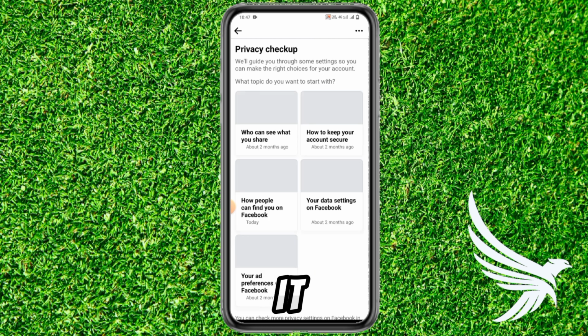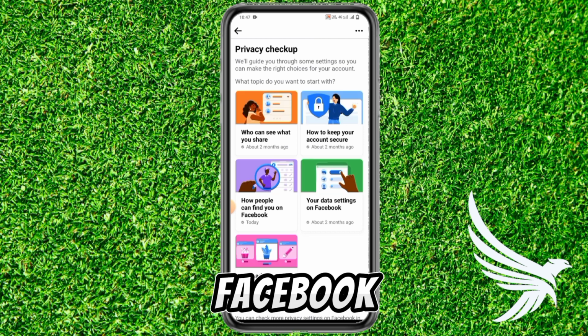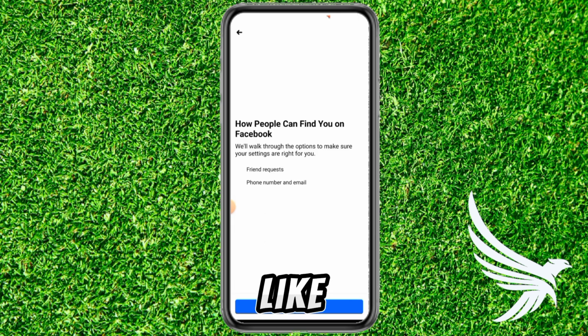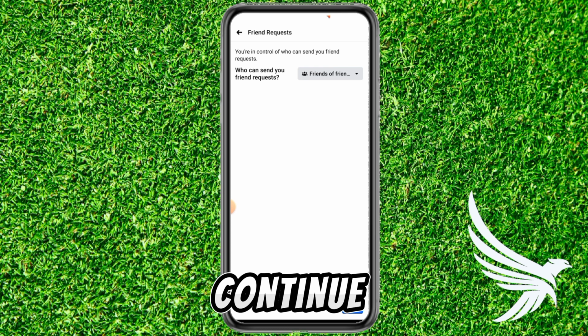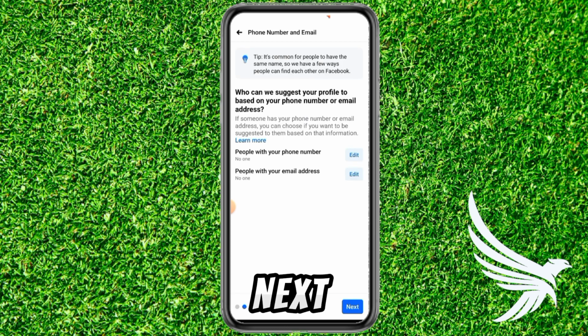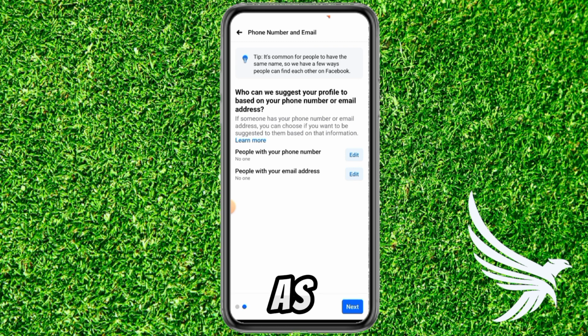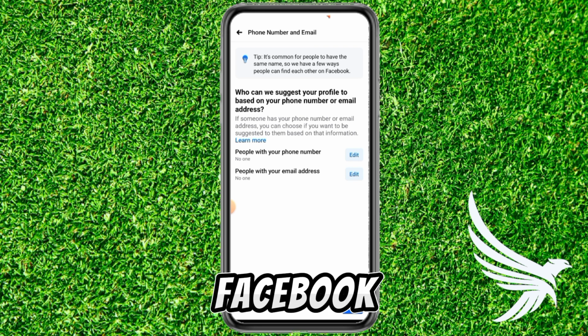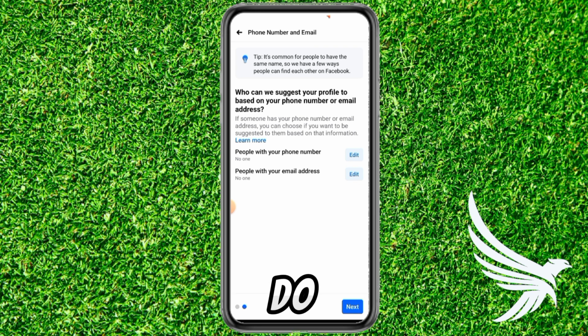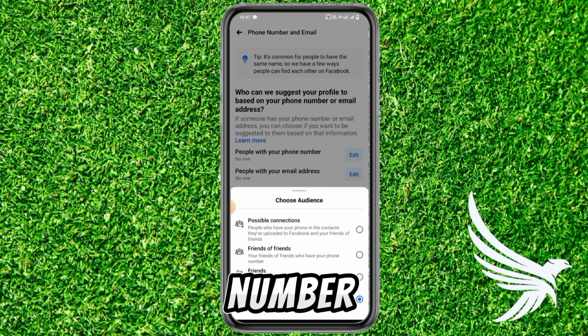Just simply tap at how people can find you on Facebook, on the third option. Tap on it like that, and tap continue on the bottom, and tap next. And here you can easily select the audience for your phone number as well as your email address, if you have added it to your profile on Facebook. Just simply what you all have to do is tap edit in front of your phone number. So that's where you get the option to choose the right audience for your phone number.